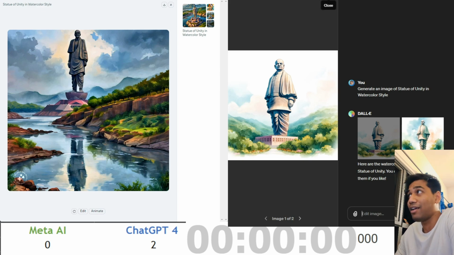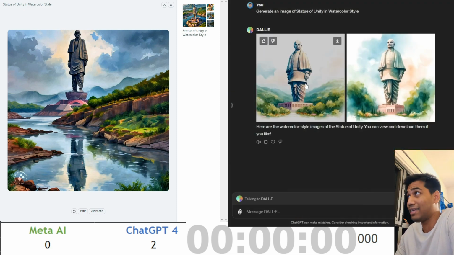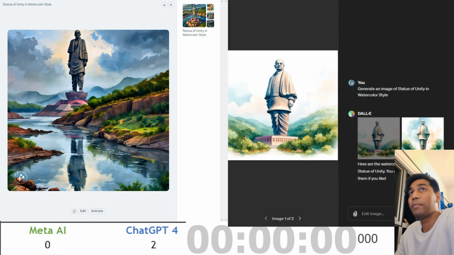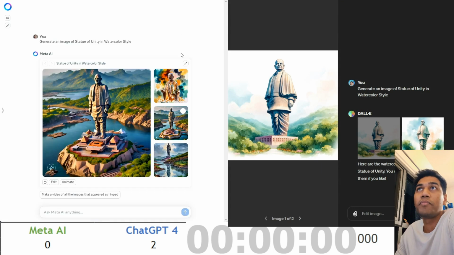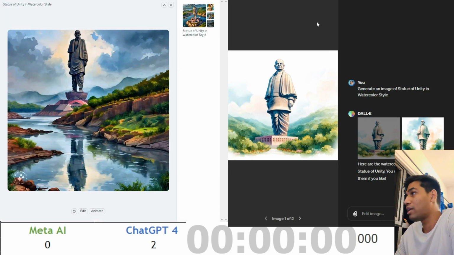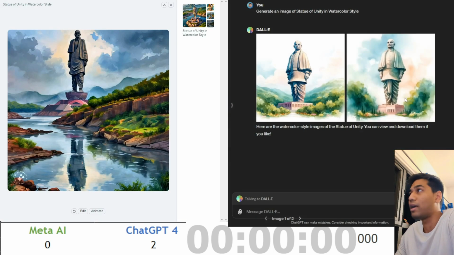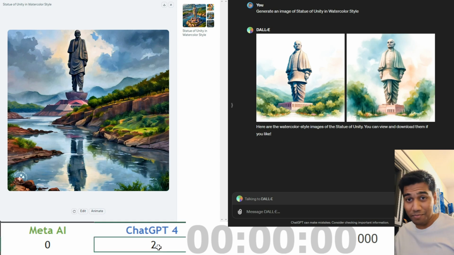DALL-E has done a much better job. And given that you have edit and other options, this is a clear win. Just look at the images, any one of them I pick, it's just not going to be this great. Let's see the other images also. The quality is in watercolor style. I gave the same prompt to this one, but the quality of image created, you can see, is much, much better in DALL-E. Well, guys, let's see.